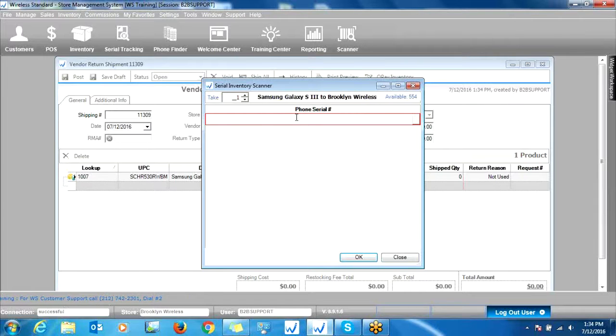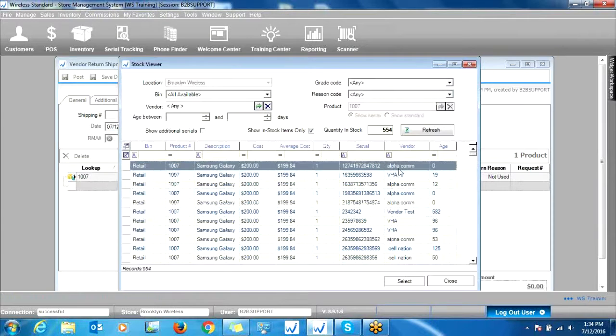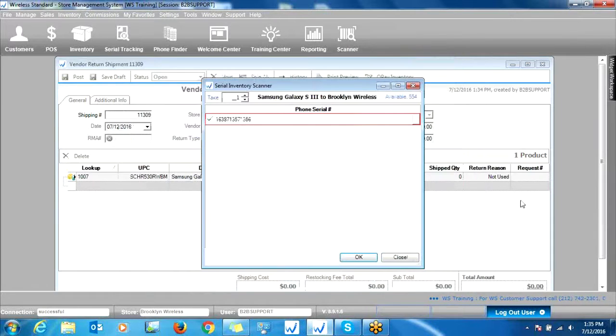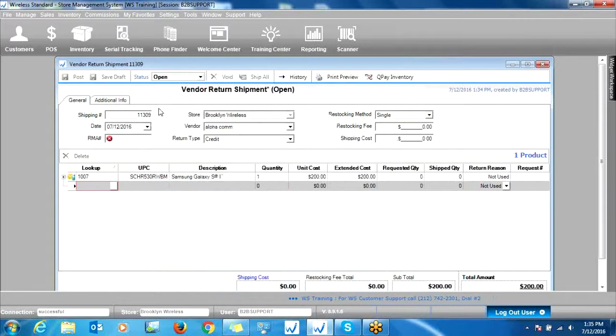We can always scan in the IMEI, or again, you have 554 available, so we can choose from a list if we click the button here on the right, and we just double click a serial number, and then click OK. Now the system is going to require you to put in the RMA number that you received from the vendor, and this is to refer to this document within Wireless Standard, as well as so it can be printed on any kind of reporting.